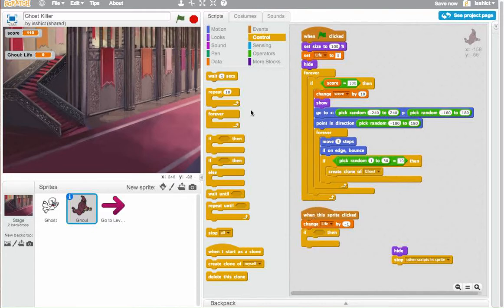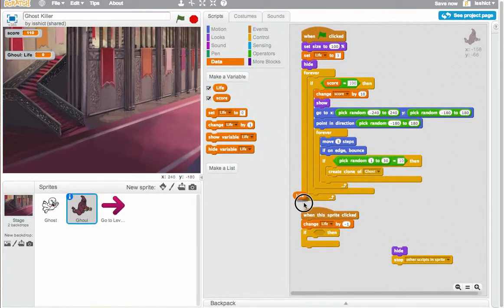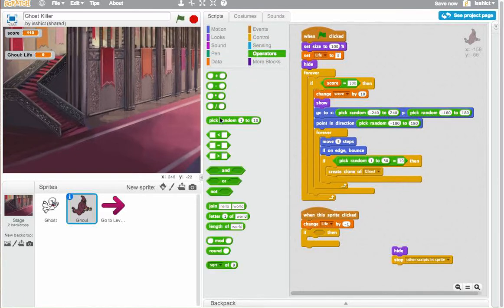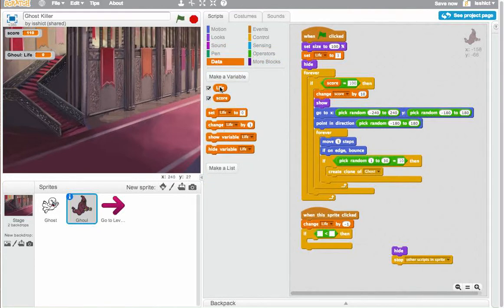Okay, so check if, go to data, oops, control operators. So if life is less than 1, so that means 0, or sometimes it will hit -1 if we click on it really, really quickly. So if life is less than 1, then we want to hide it and stop scripts in this sprite. If not, we won't. So let's take a look at that.